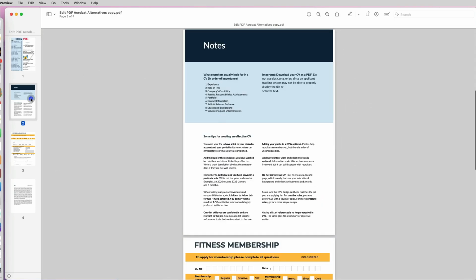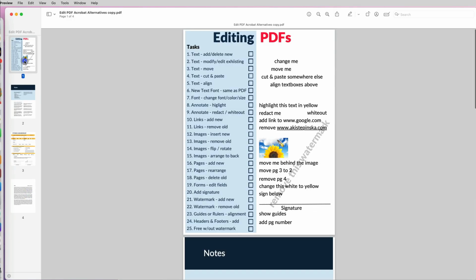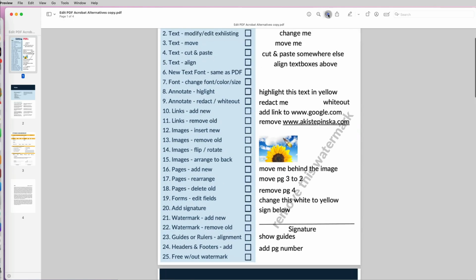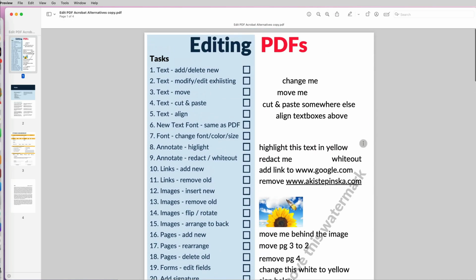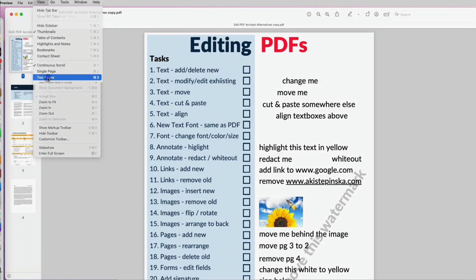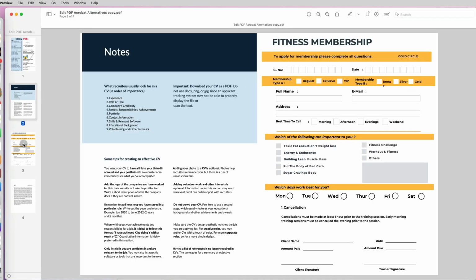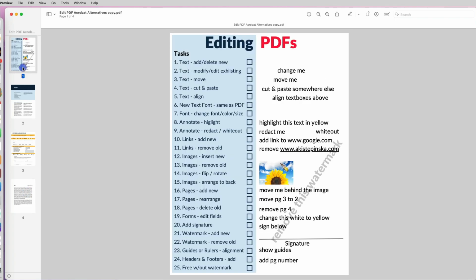On the left, you have thumbnails of all the pages in your PDF, and at the top, you also can zoom in and zoom out using the magnifier. If you want to view 2 pages at a time, you can go to View 2 pages, and now you will have facing pages. That means the first page will be single, but then the other pages would be double.